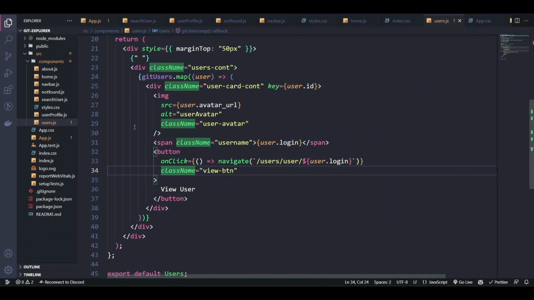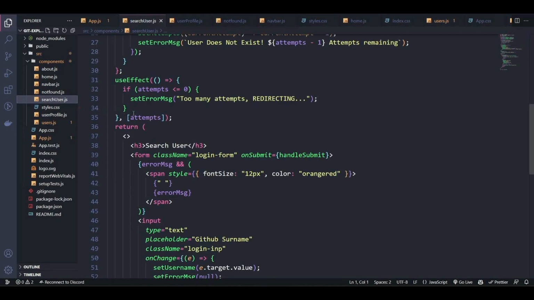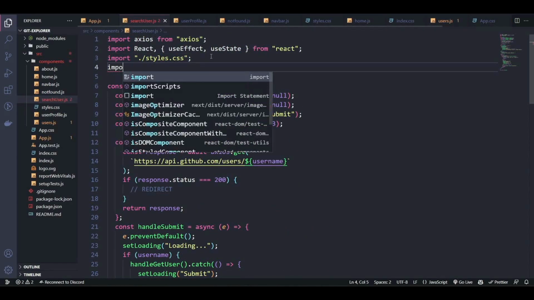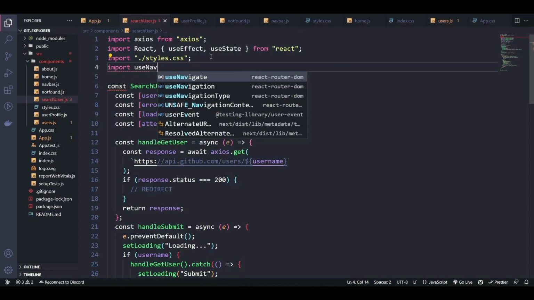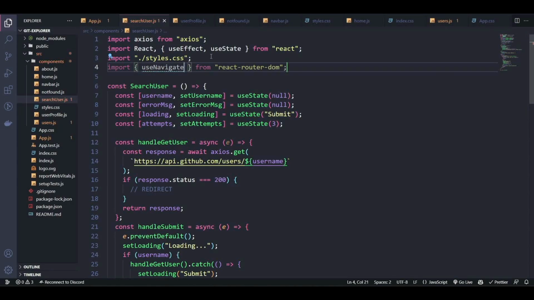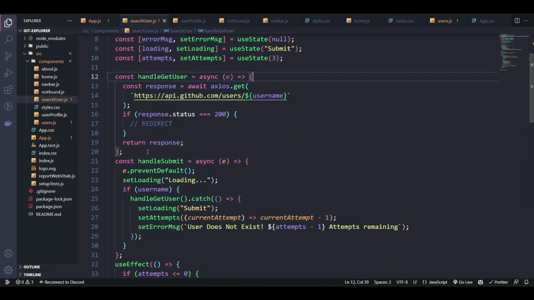In this lesson, we will learn how to redirect or navigate a user to a specific page based on application logic. Let's head over to our SearchUser.js file over here and immediately import the useNavigate hook from React Router DOM. So above, we're just going to say import useNavigate from react-router-dom, just like this. As you can see, we have a handleGetUser function over here that is triggered inside of our handleSubmit function. Don't worry too much about these.